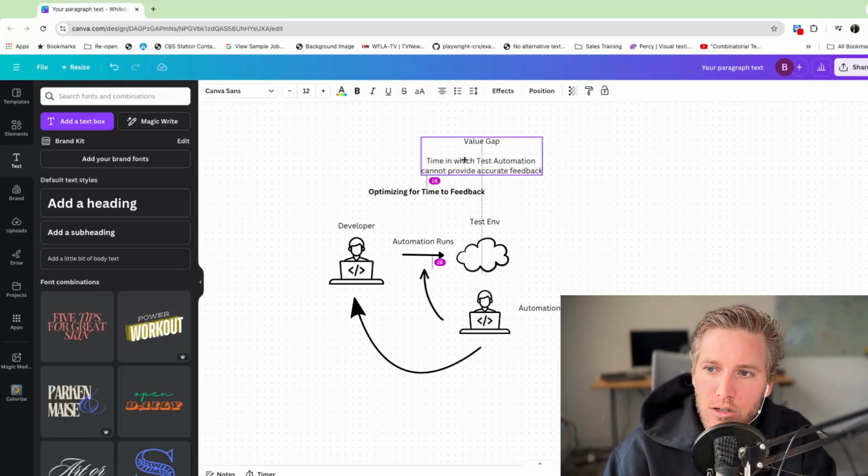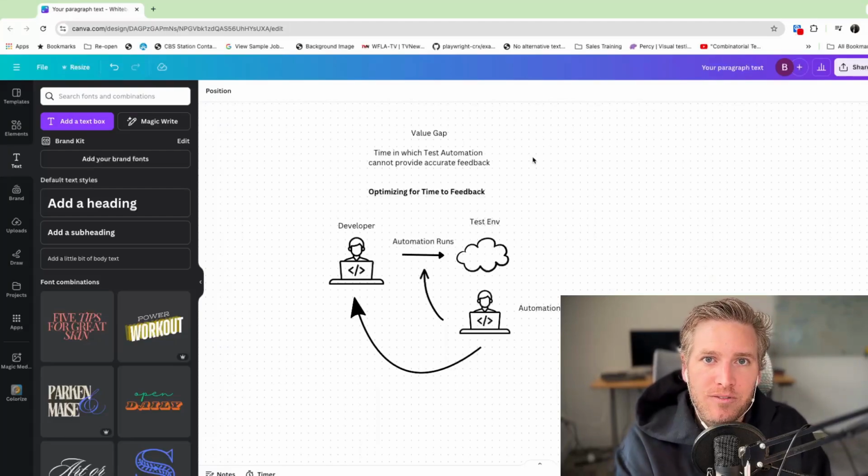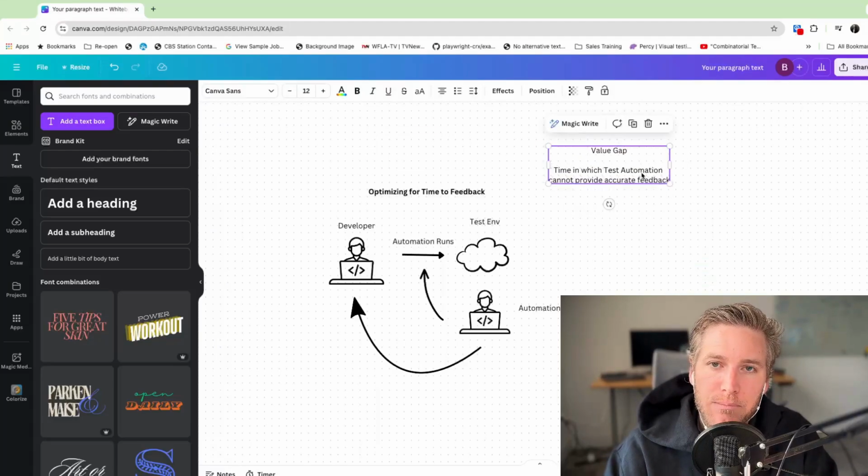And this is what we call at Loop the value gap. And what we mean by that is this is the time in which the test automation is not able to provide legitimate feedback to the developer. And what we try to do is optimize for minimizing the value gap. We try to optimize for making sure that the test automation gets back into a state to be able to provide that feedback to the developer as fast as possible.